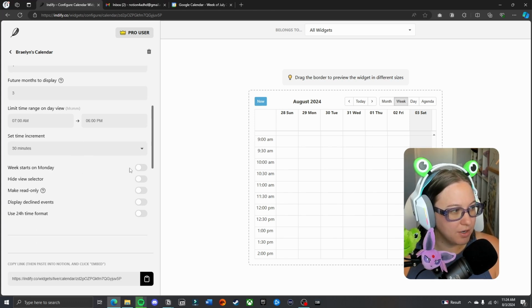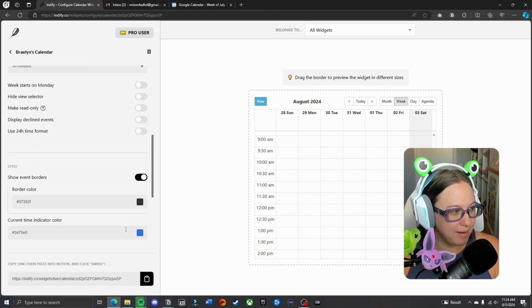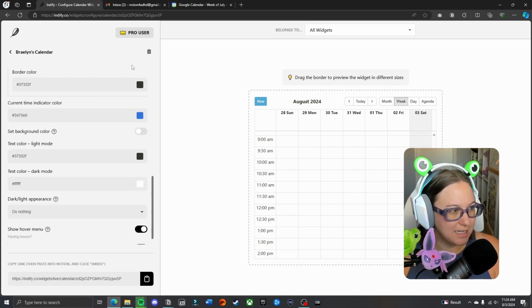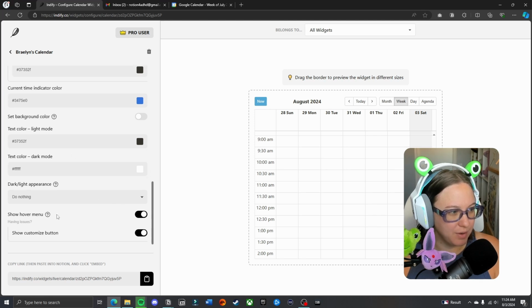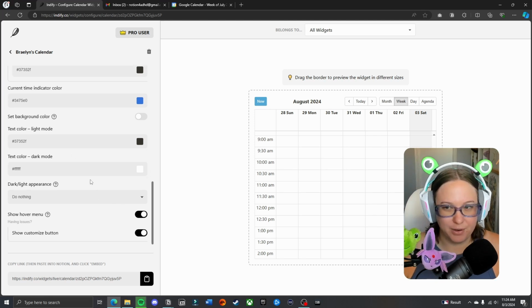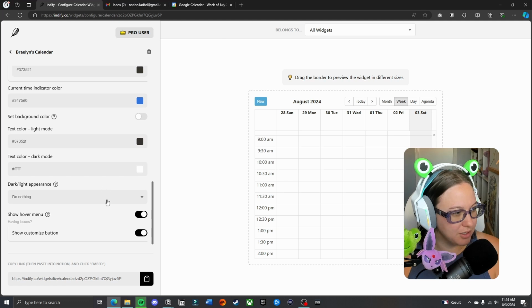Okay, the other thing that you can do is change any of these. I am going to leave the colors as is. These are some pro features if you want to mess around with these. I believe Indify Pro is like $2 a month if that's something you're interested in. But now what we're looking for is this down here.